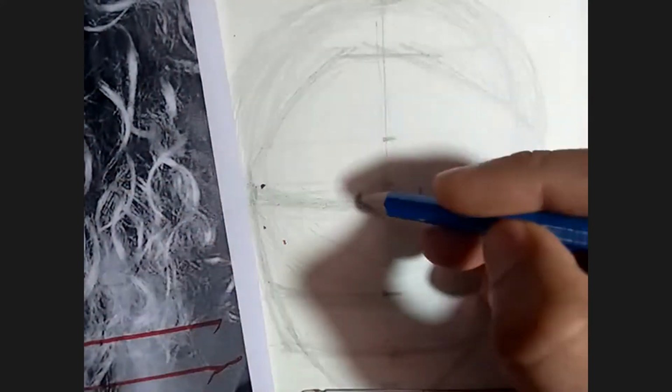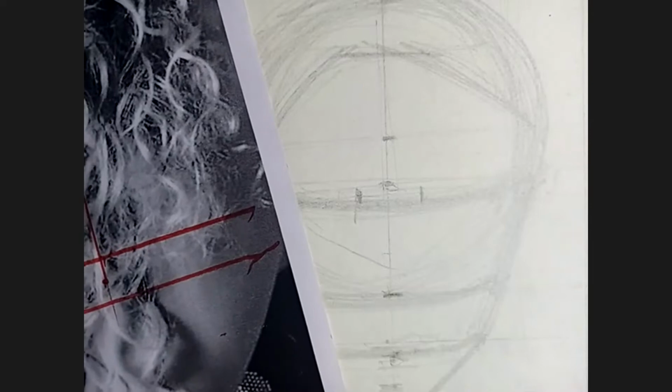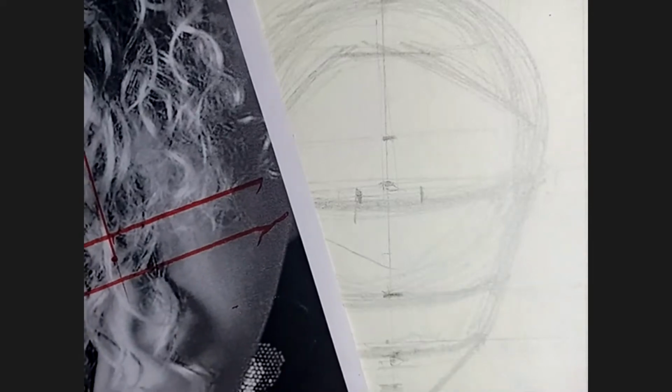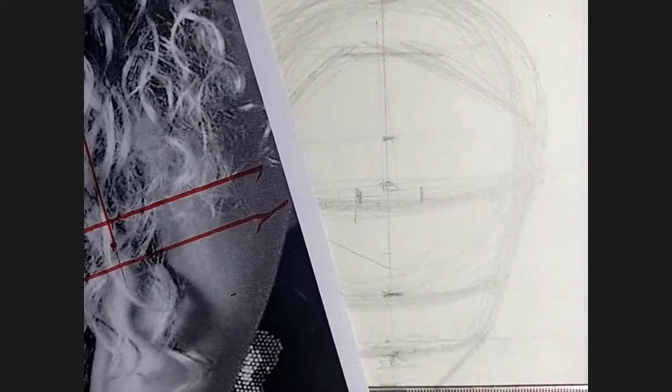Get it? I have taken this entire measurement and found out how wide this is. That I consider as my X unit. And that X unit, I take the half of it, place it between this line of the nose, and I draw it.